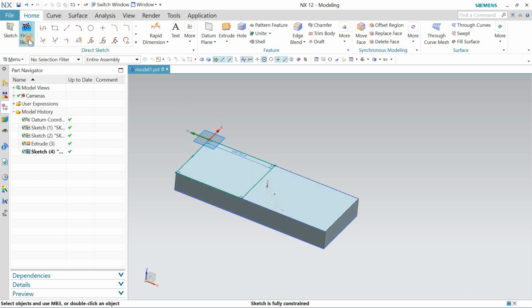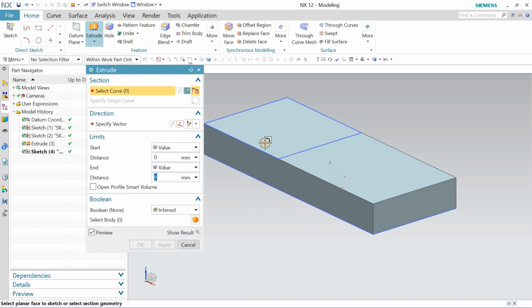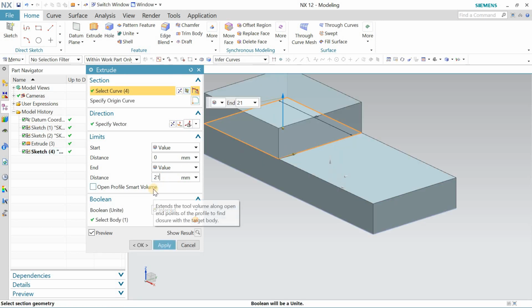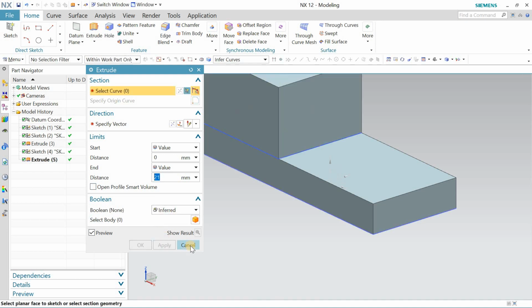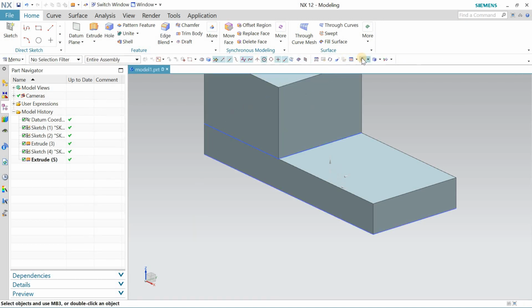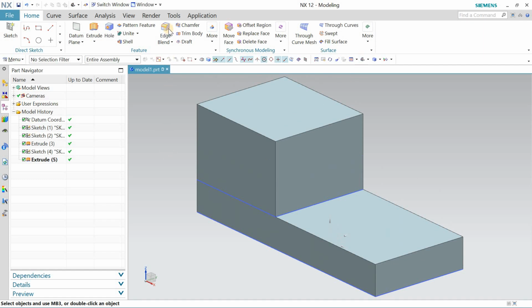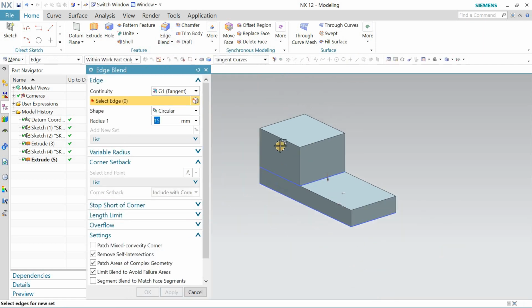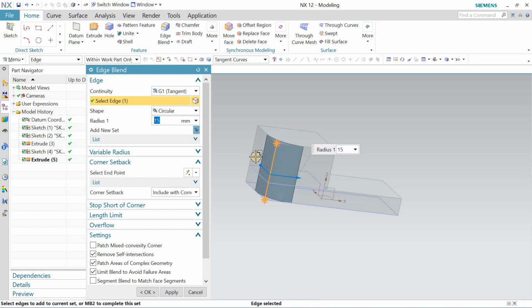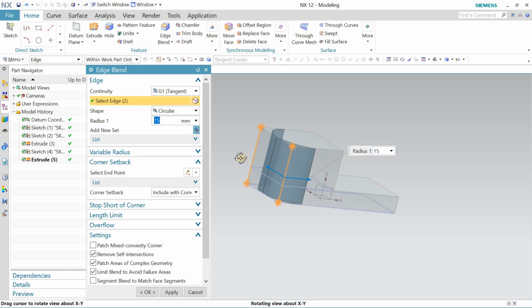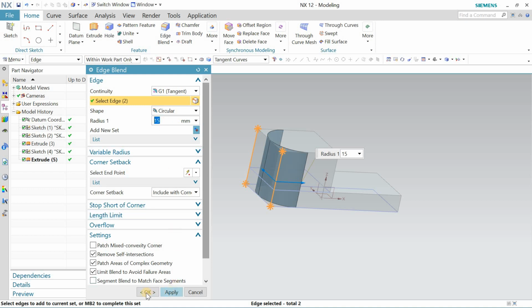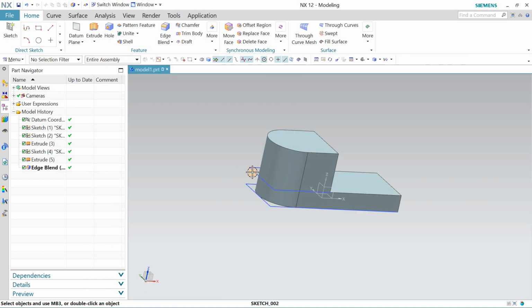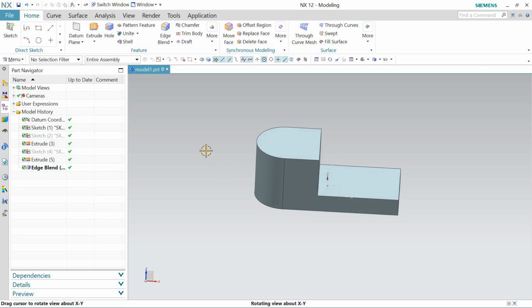Now finish the sketch, extrude, define 21, apply and cancel it. See, go for the edge blend, choose this edge and this edge, define the value of 15 and hit OK. Choose this and I wanna hide it. Choose this, hide it too.